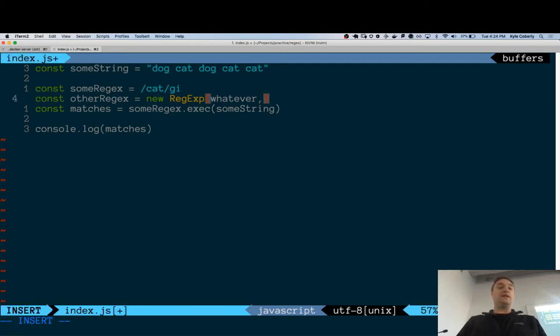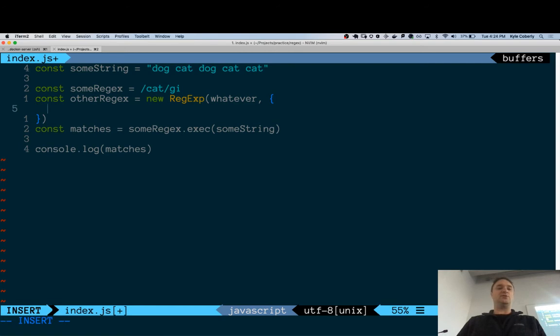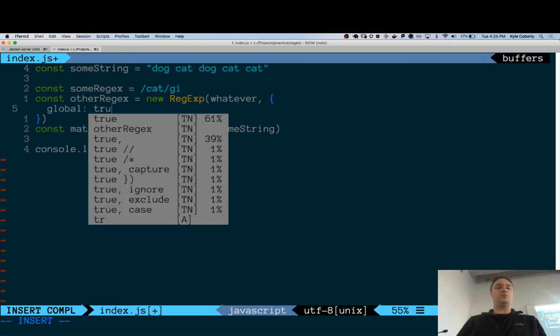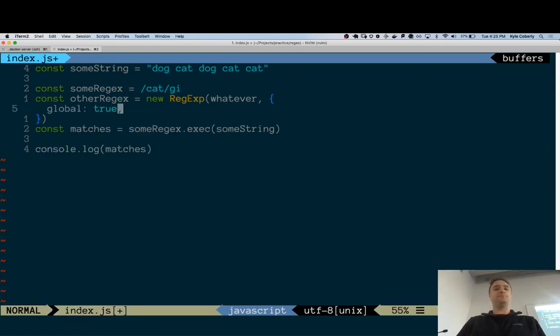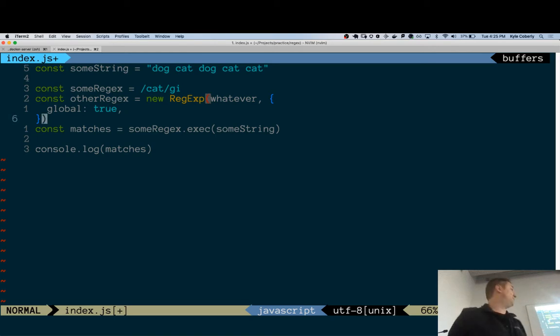And then if you needed that to be global, there's options that you can pass in. They're like global, true, that kind of thing. But you can think of that as kind of being between dot notation and bracket notation. If any of this needs to be variable, then you pass it in through that constructor. Other questions about what regexes are, anything like that?